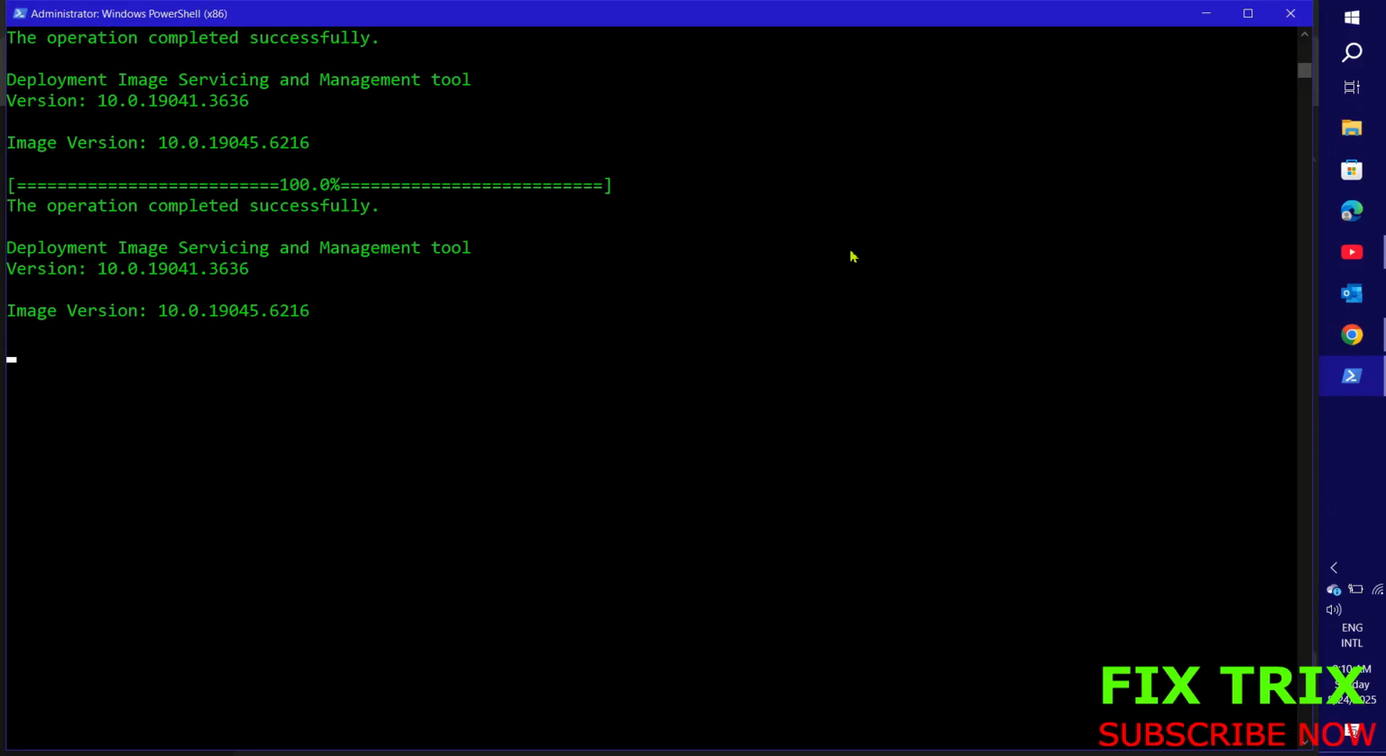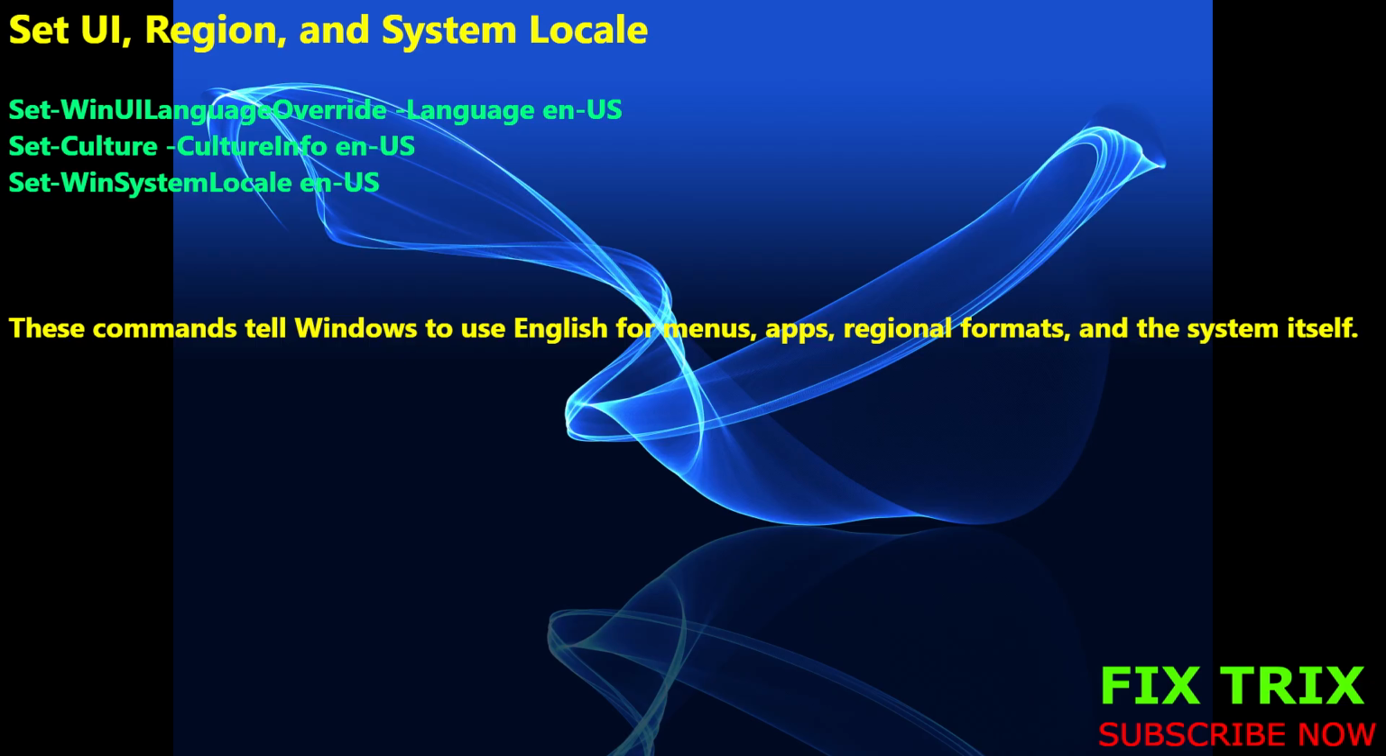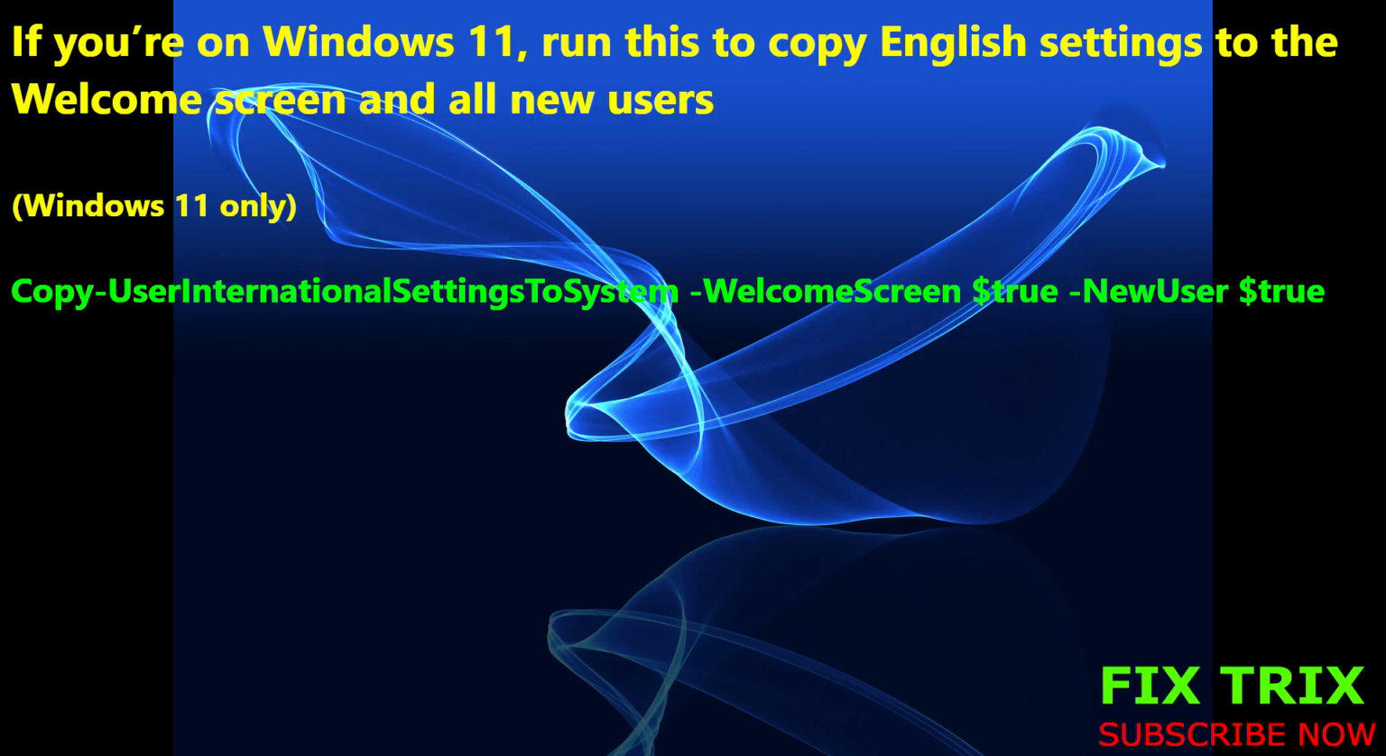If you are on Windows 11, run this to apply the English settings to the welcome screen and all new users. Finally, restart your computer. After reboot, your system will appear fully in English.